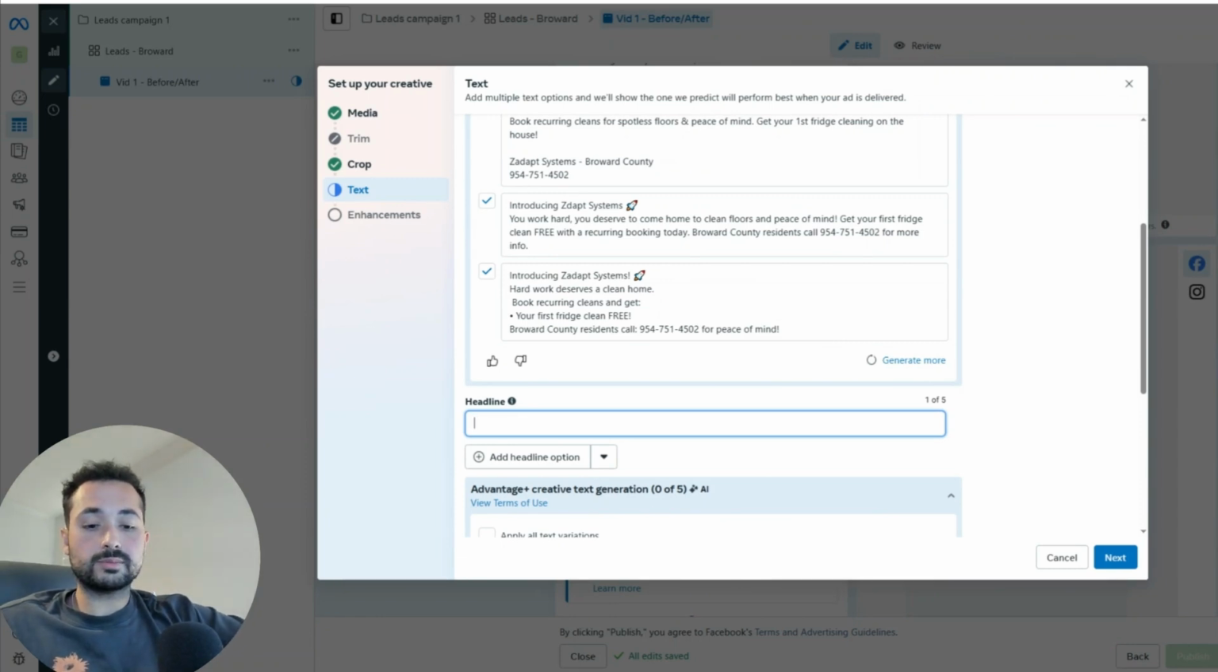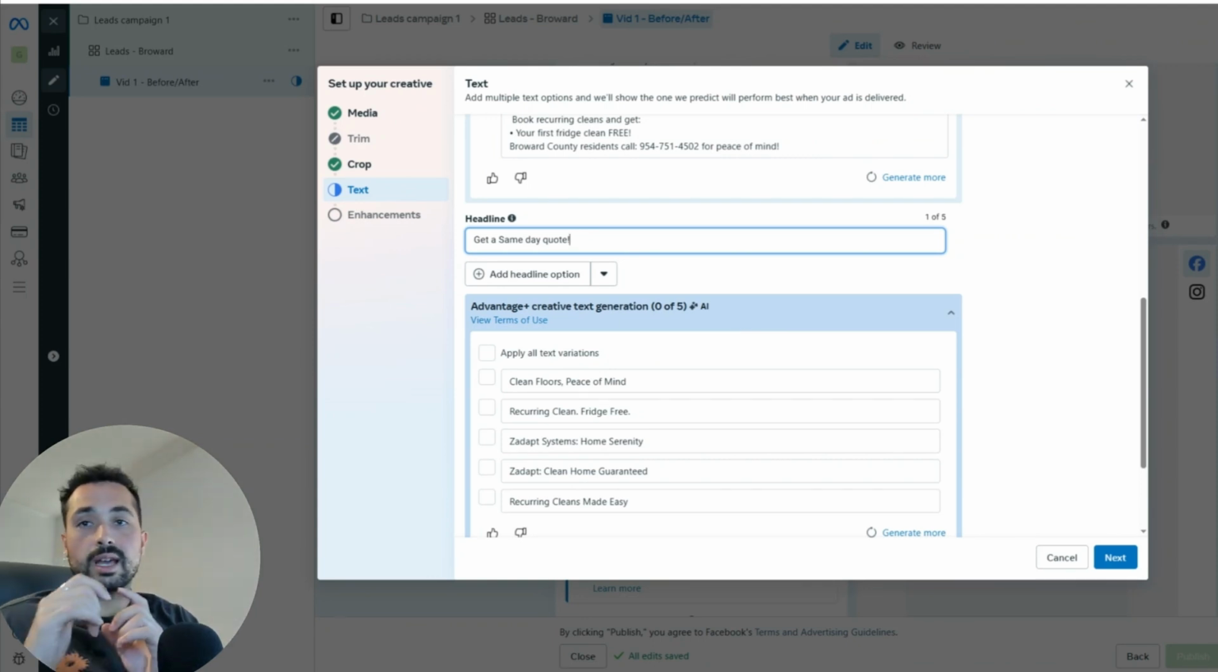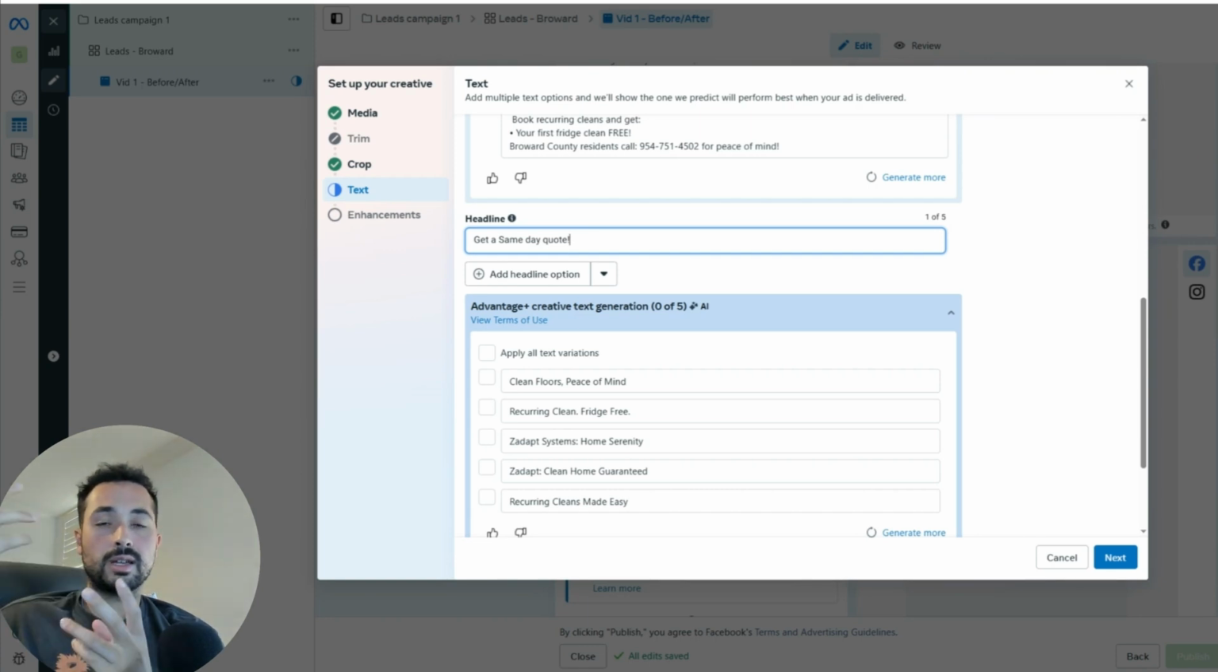So headline could be like, get a same day quote. Doesn't need to be crazy. Of course, it's always good to add different options to the ads. Personally, I would just have one option. So primary text, headline, ad creative in each ad. That way I can test and see what's actually working.